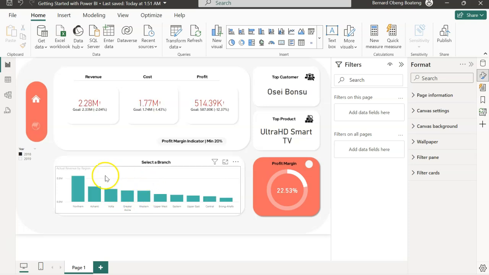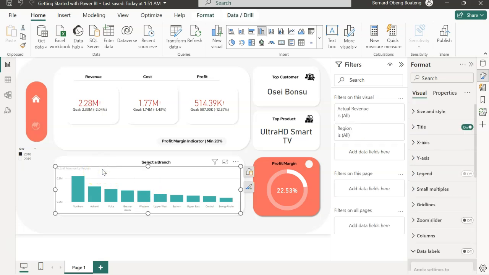Let's now turn attention to our clustered column chart. So for this clustered column chart, again, we'll turn off the title to create some more space. Our x-axis is fine. I don't think we'll make any change.